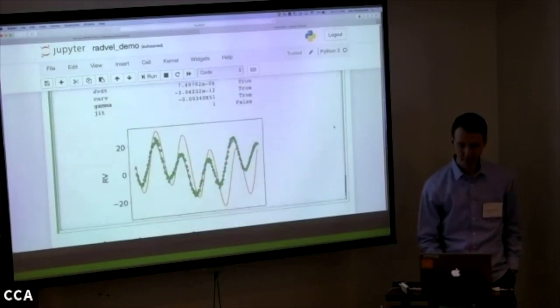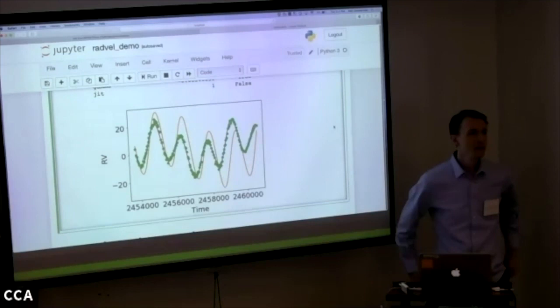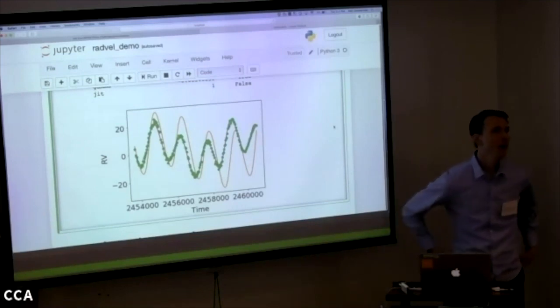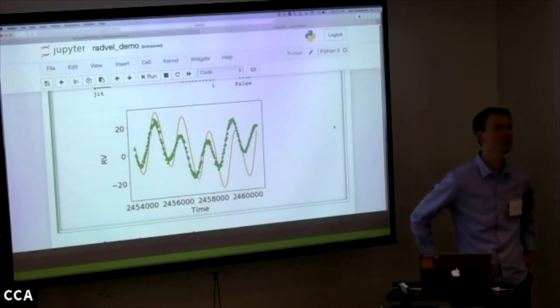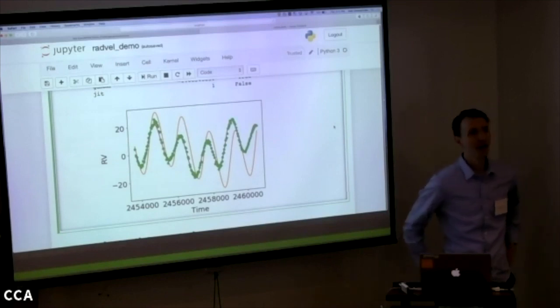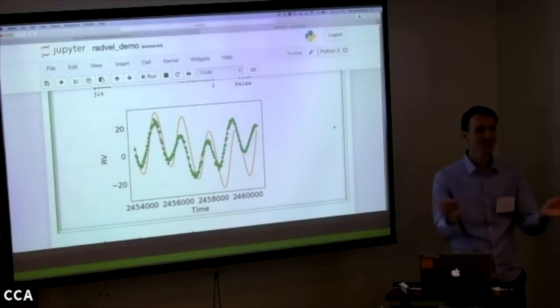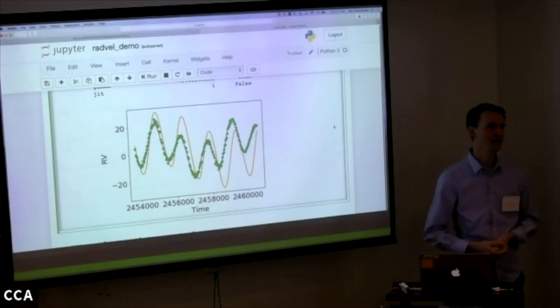So the initial conditions are important. They are. To be honest, I haven't experimented with this enough to tell you how far off you could be in each of the parameters. I was actually surprised at how well it did, given I did not feel like I had a good guess for the second planet.